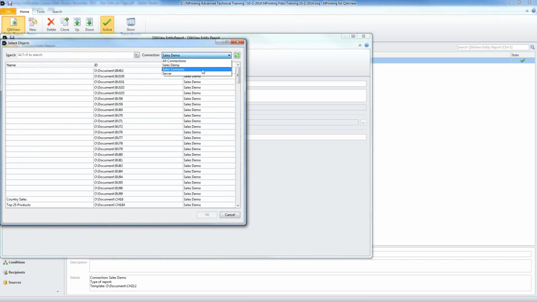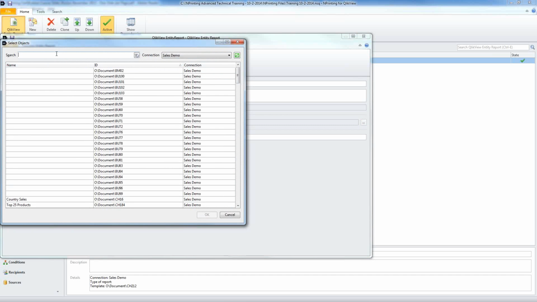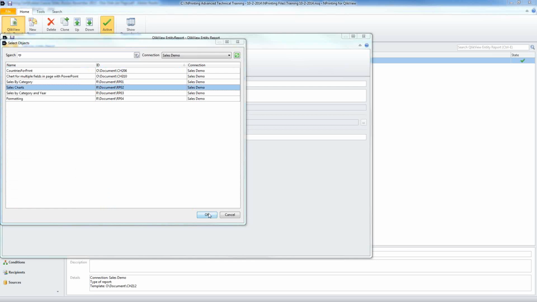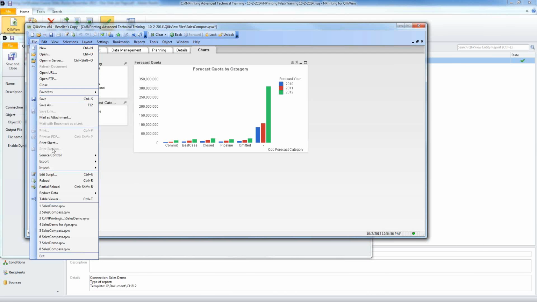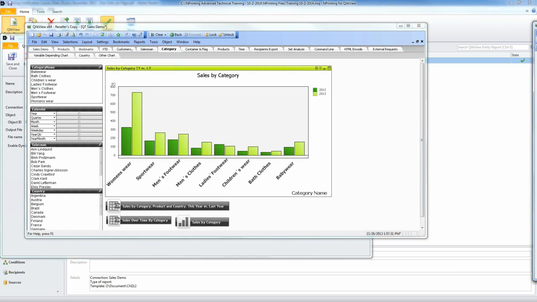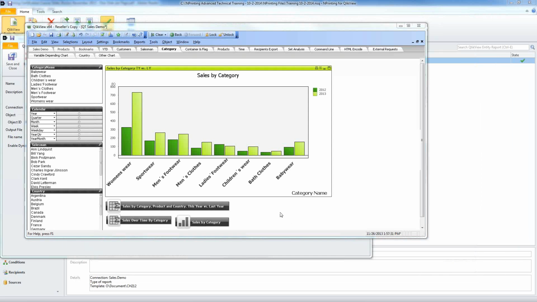Notice here I could change between QVWs. And if I type RP in here, I get all the report objects. So this is, sorry, let me click on OK here. That is this. So everybody understands what I mean when I say ClickView report, right? RP02.